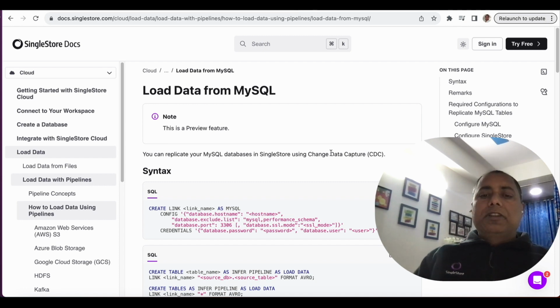Today we have an exciting feature of our new release 8.5 to discuss, and that is load MySQL data to SingleStore. In our earlier versions of SingleStore, we were using third-party tools or MySQL dump to migrate MySQL snapshot or CDC data to SingleStore, but our 8.5 version has an inbuilt feature to migrate data from MySQL to SingleStore.